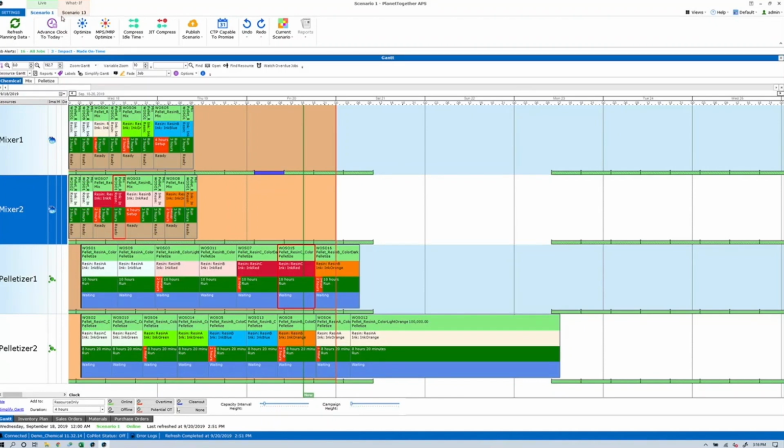Now, when I'm in my what if, I'm not going to switch back right now, but I can. You can convert the what if to your live scenario and then delete your live. So some of our customers like to run all their scheduling changes in a what if and then convert it to live, that sort of thing. When you're done in your what if, you can also just delete it. There's an option here to delete. Pretty easy.